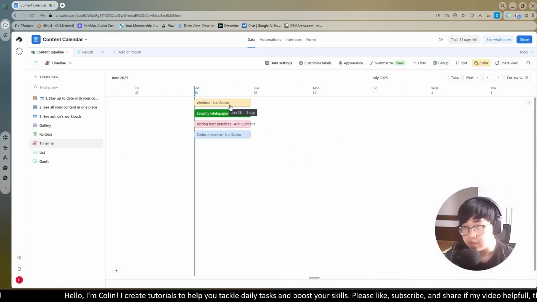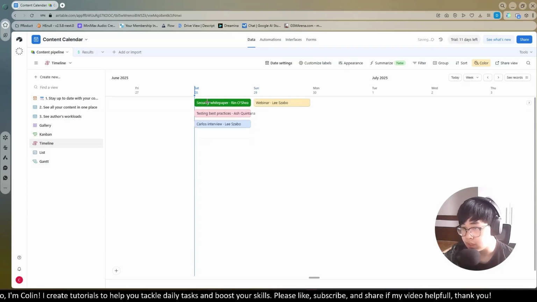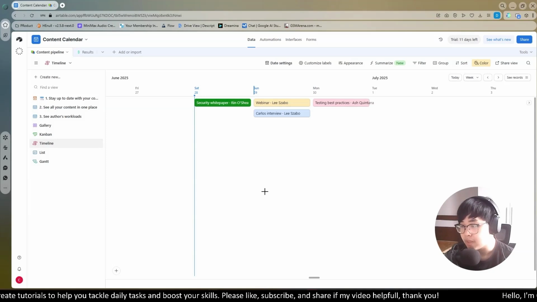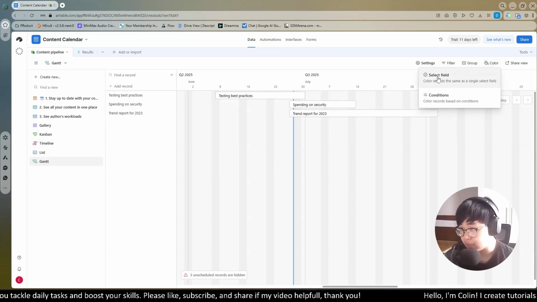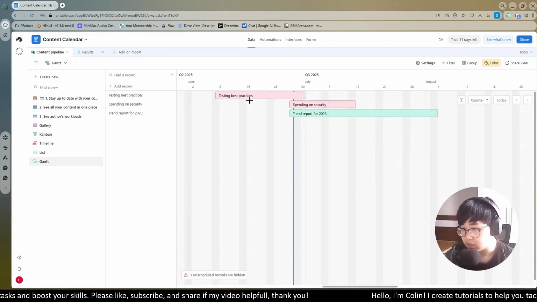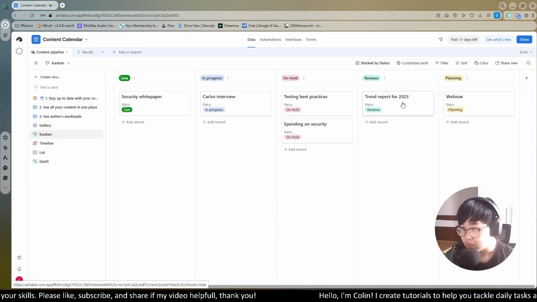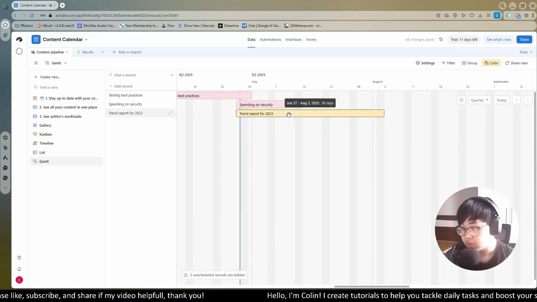I will pick today. You can see the timeline right here, but the timeline doesn't have the function for you to drag to modify. It shows you only one day. You don't have a start date or due date like the Gantt view, but it's based on what you need for the project. As you see here, this one doesn't have any color like the timeline view, so you can add a color right here. You can add the select field and color records by the same status. You can see the color change based on the status of the project, like the trend report in 2023. I will change this to planning, and this one automatically changes to yellow.